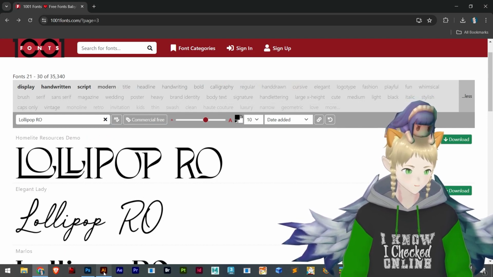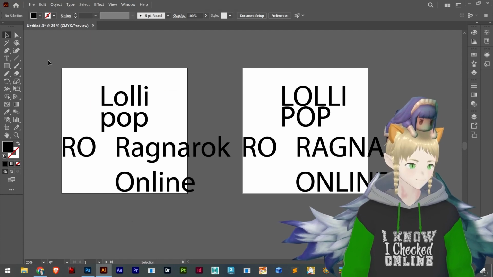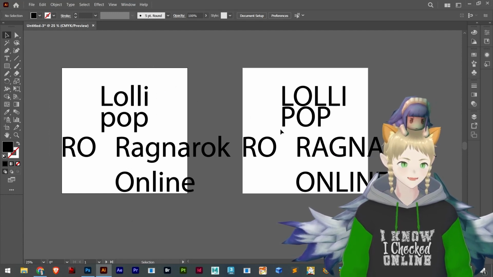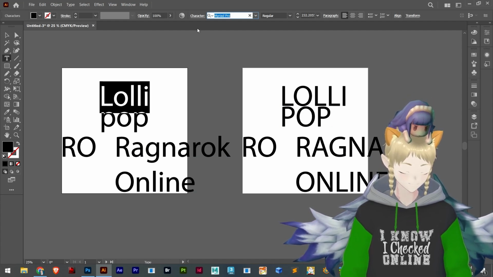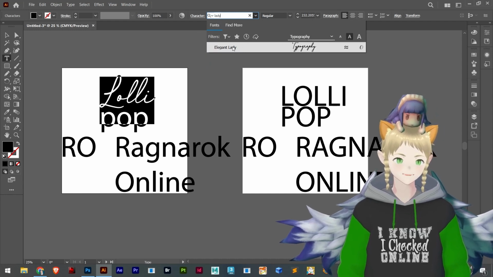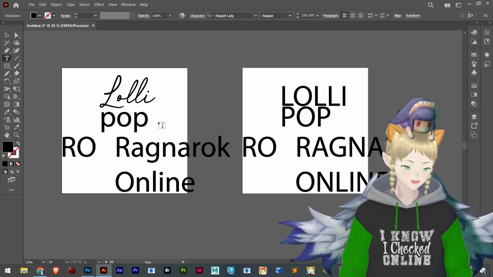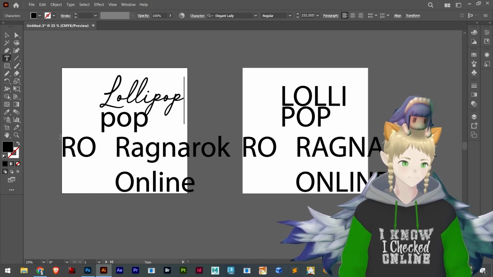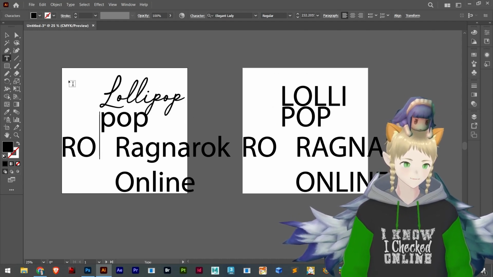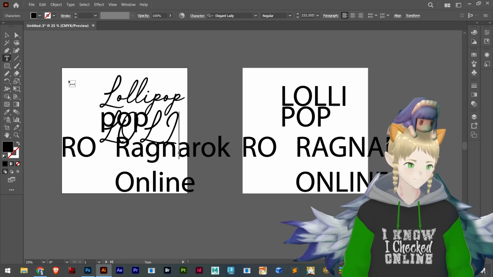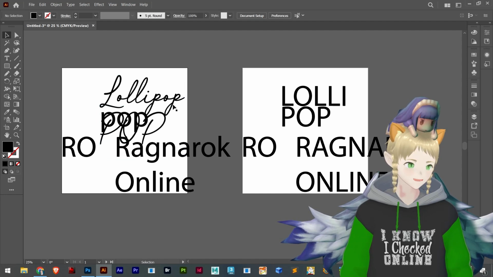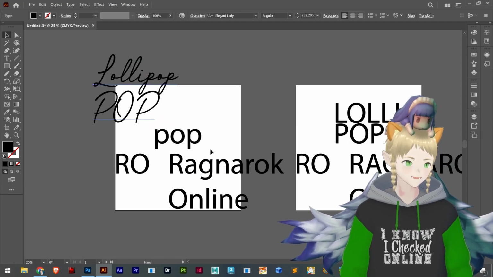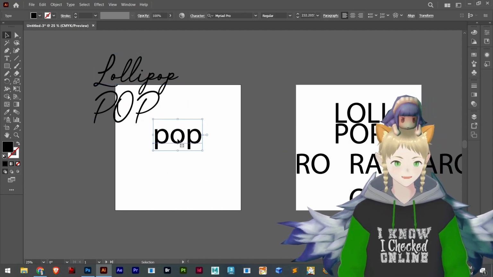I will return to Illustrator. Now we have the wording here. I want to change the wording. The first one is the Elegant Lady font, Lollipop. So now I need to start playing around to see how I like this font right here.